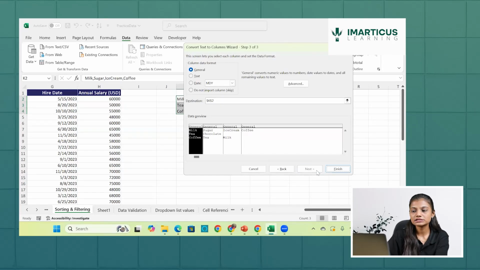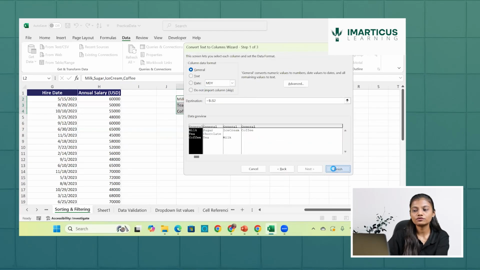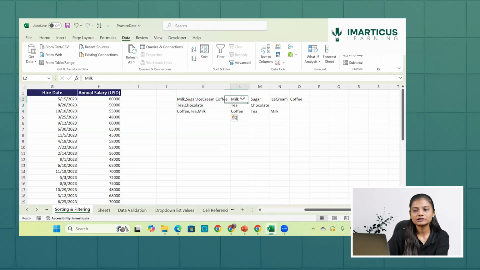So I do next. Now if I want to do it at the same place, I'll do it, or I can select the destination. I do it over here and I do Finish. You could see that it has finished, and the elements which were available over here, which were separated by commas, have been converted into new columns.